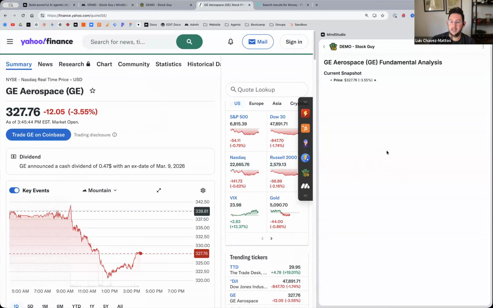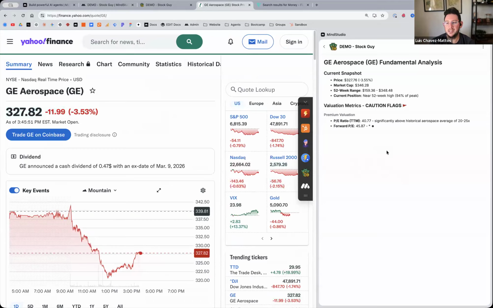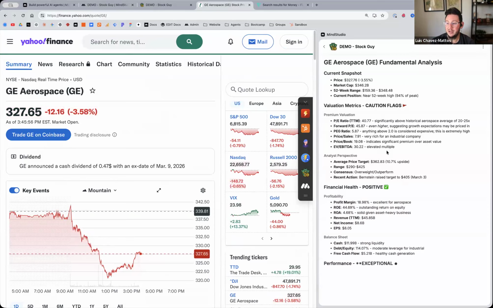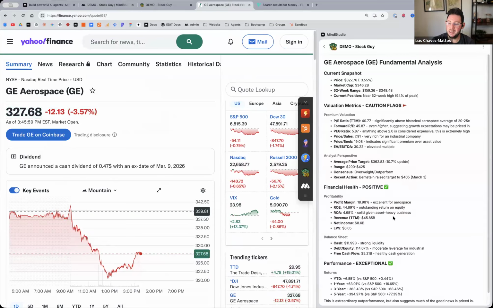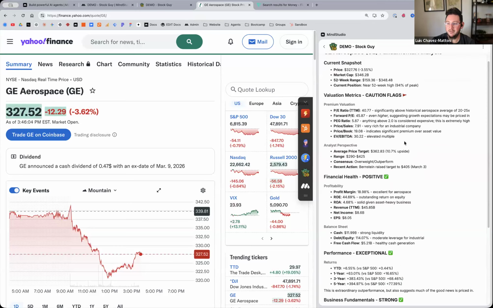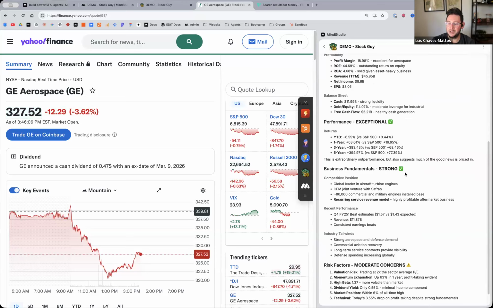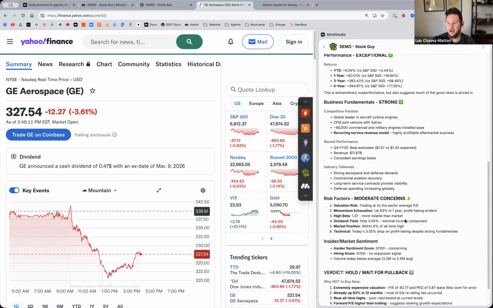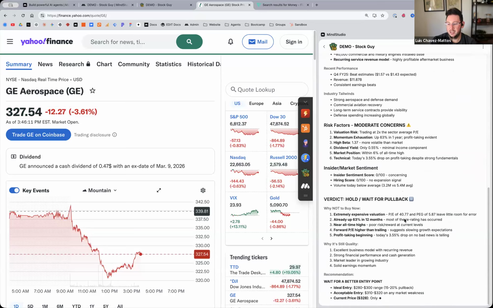And it's analyzing all the content on this page, giving me a snapshot of how this stock is performing. Financial health is positive. The performance has been exceptional. Here are some cautionary flags to take into account. Has good business fundamentals. Here are some risk factors. So it's a pretty good analysis overall, right?